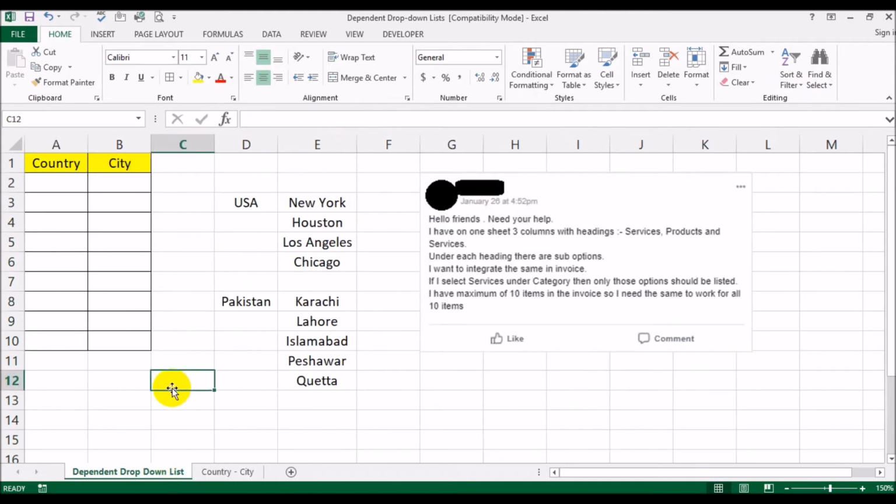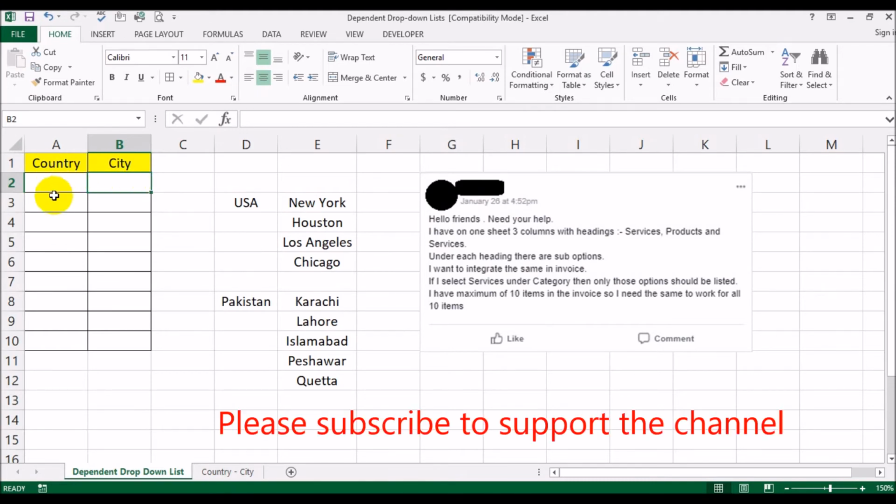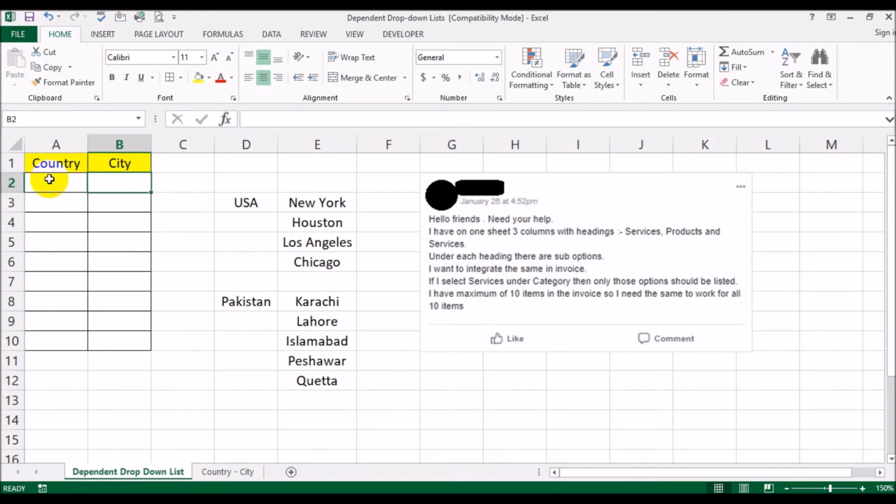Okay, now what we want is, like this gentleman had asked for, let's assume this countries is the category and the cities are the subcategory. Now the drop-down list for the subcategory would depend on what category is selected over here. So same idea, the city name should be dependent on what country is selected.